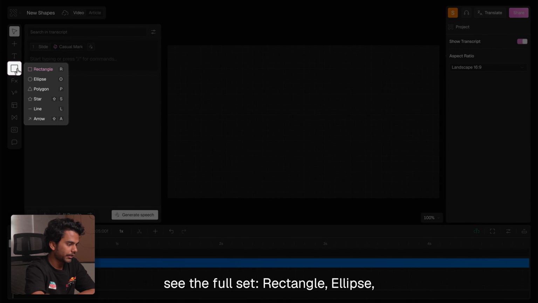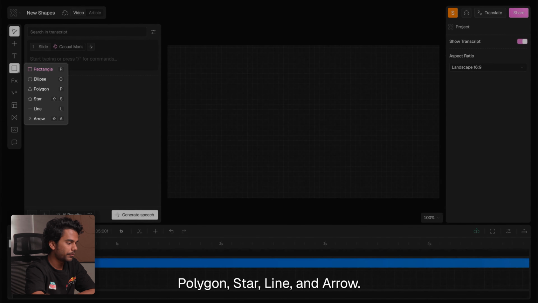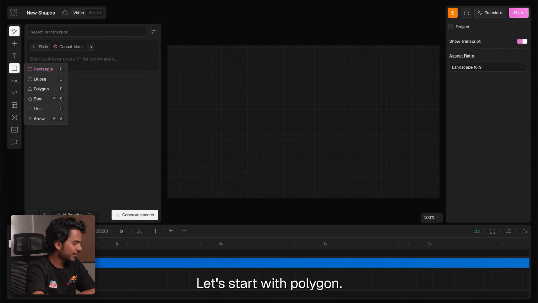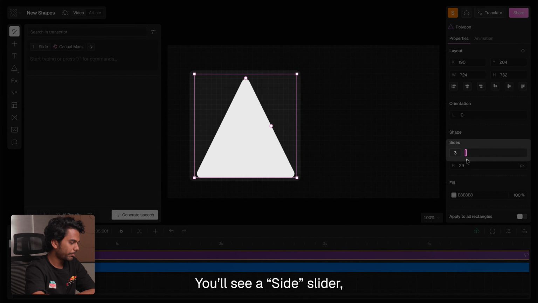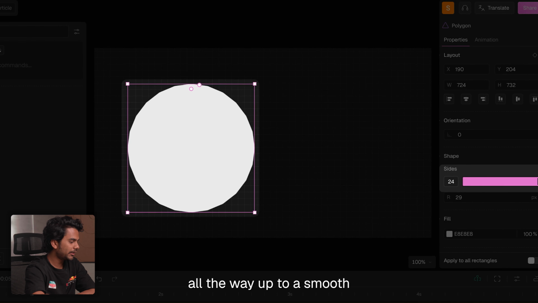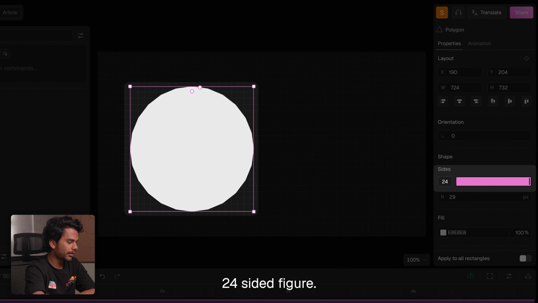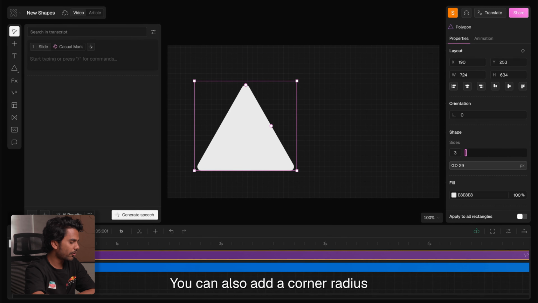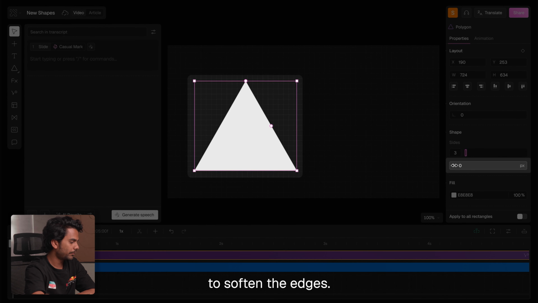You'll now see the full set: rectangle, ellipse, polygon, star, line, and arrow. Let's start with polygon. Click it, draw on the canvas, and open the right panel. You'll see a side slider. Drag it anywhere from 3 to 24 to go from a triangle all the way up to a smooth 24-sided figure. You can also add a corner radius to soften the edges.